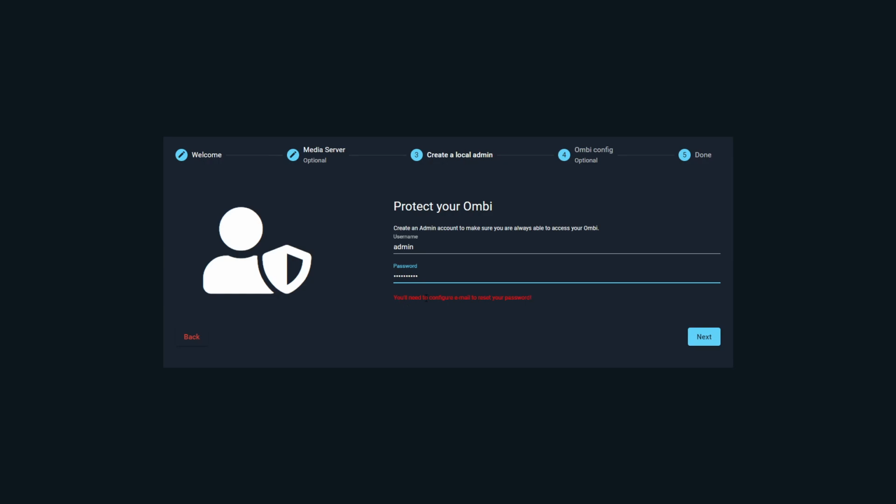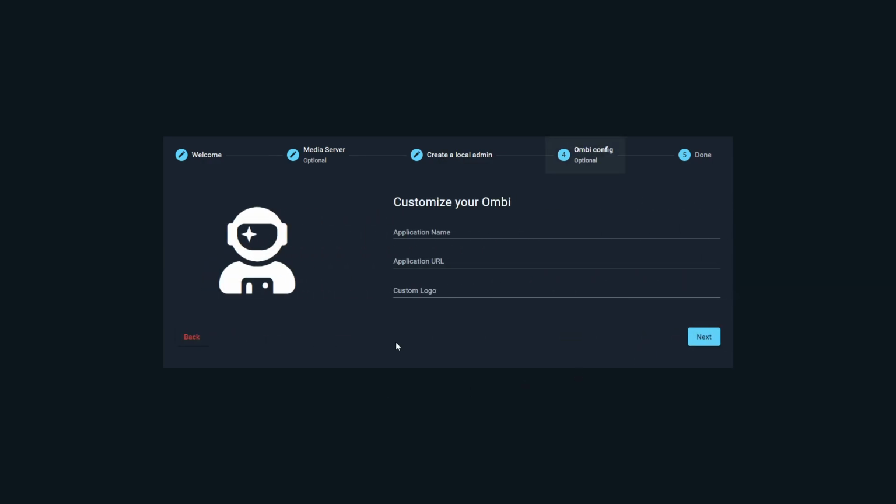You'll see here, it says you'll need to configure email to reset your password. Very important, so you can add your SMTP settings later. Make sure you do that in case you ever forget your password. Go ahead and click next. And now we can start configuring stuff.